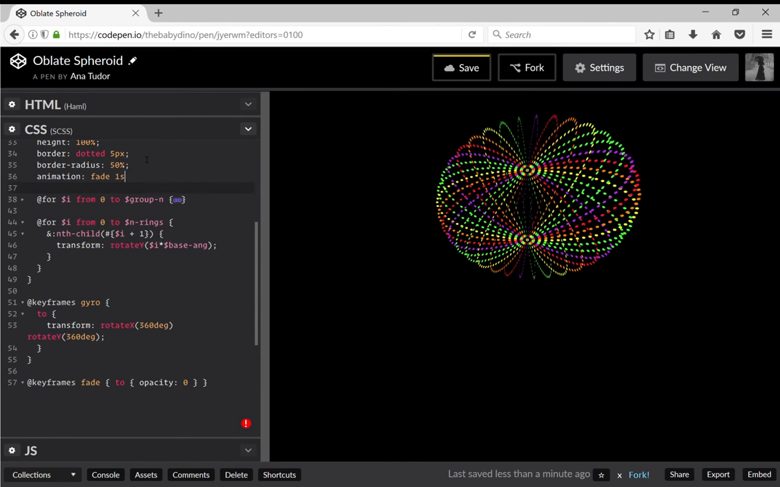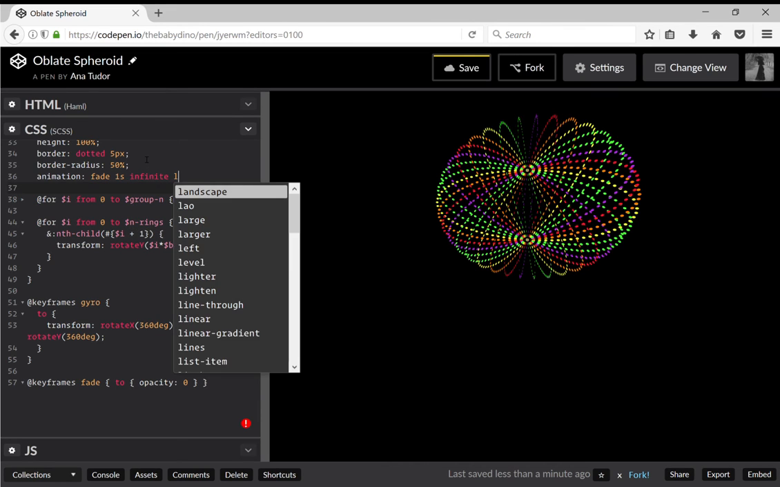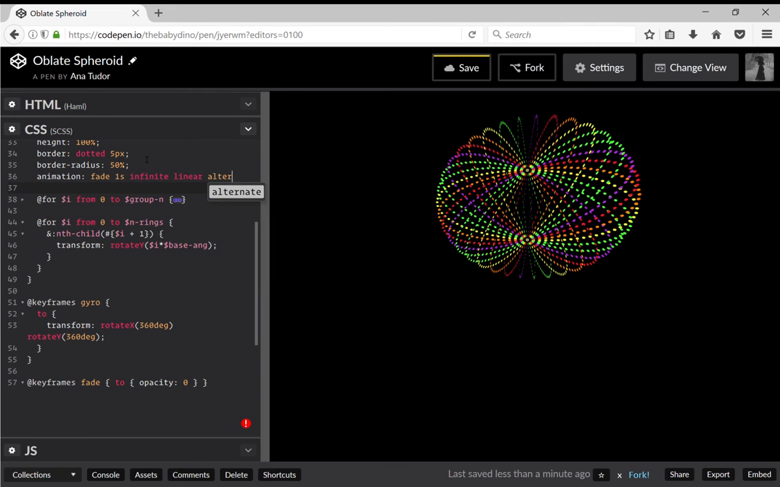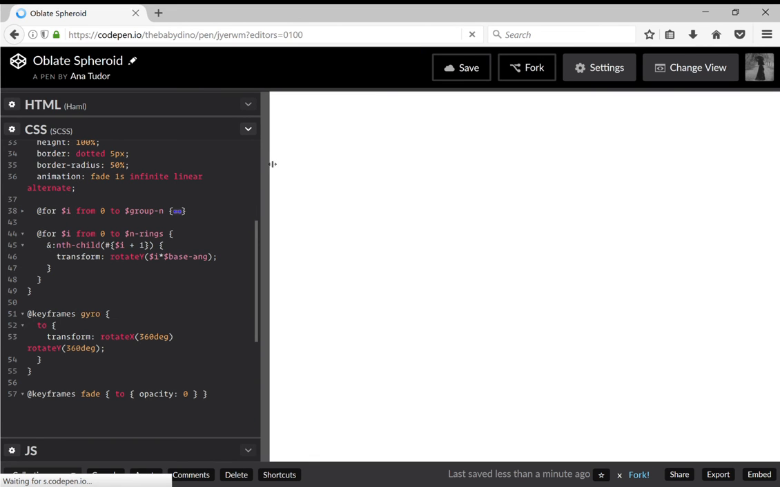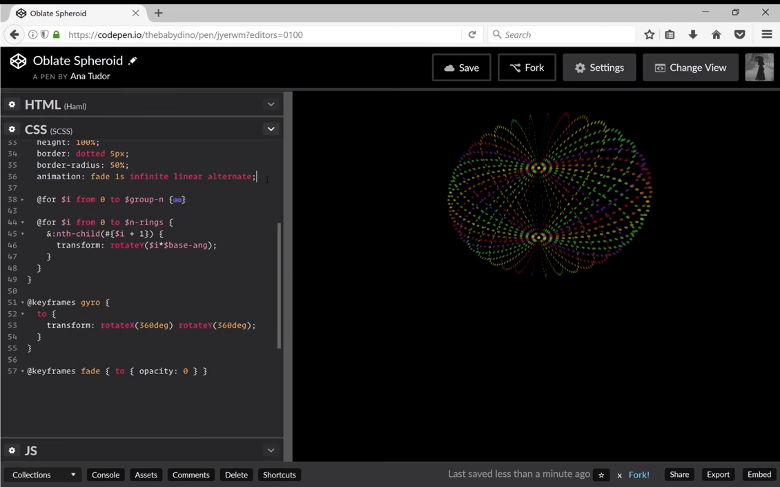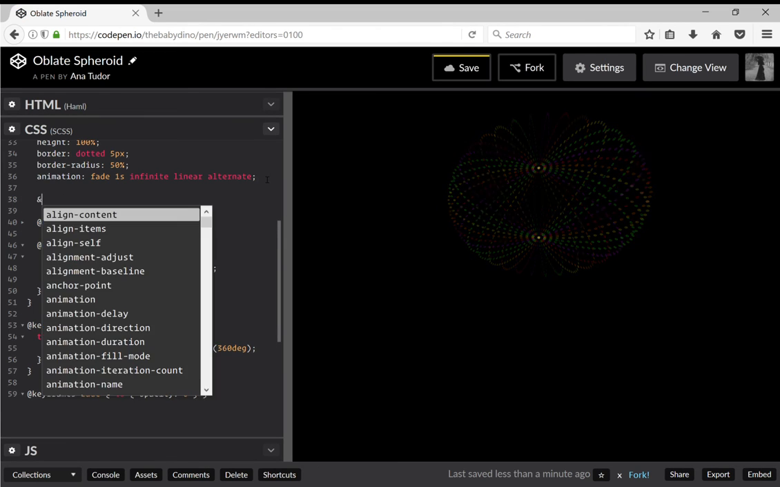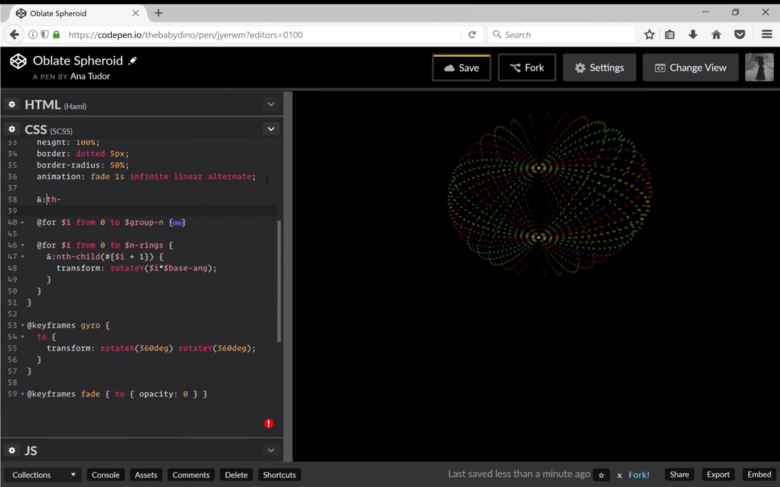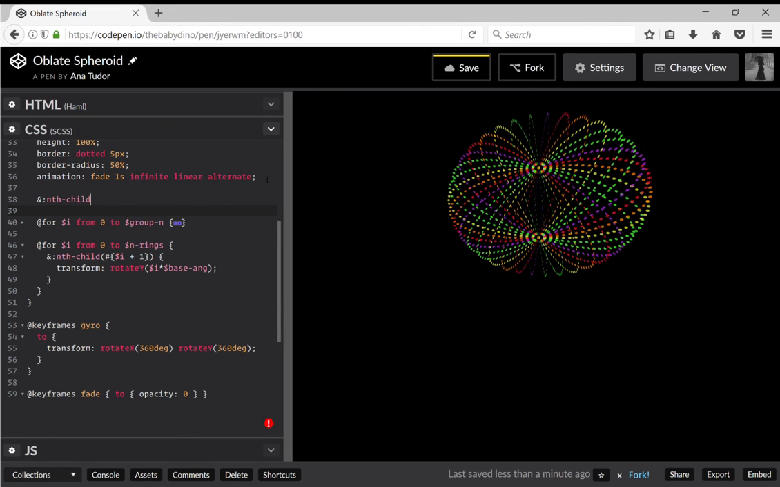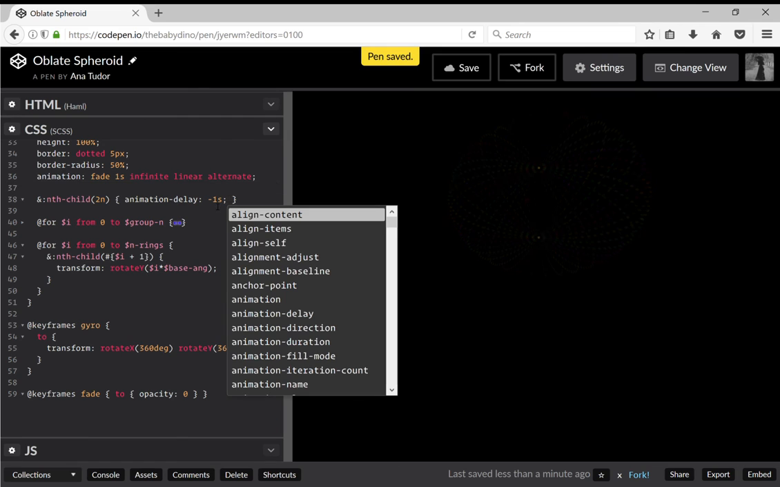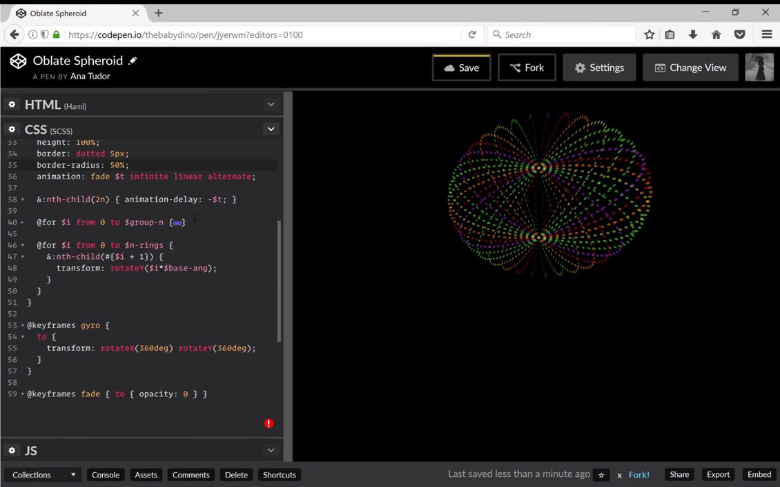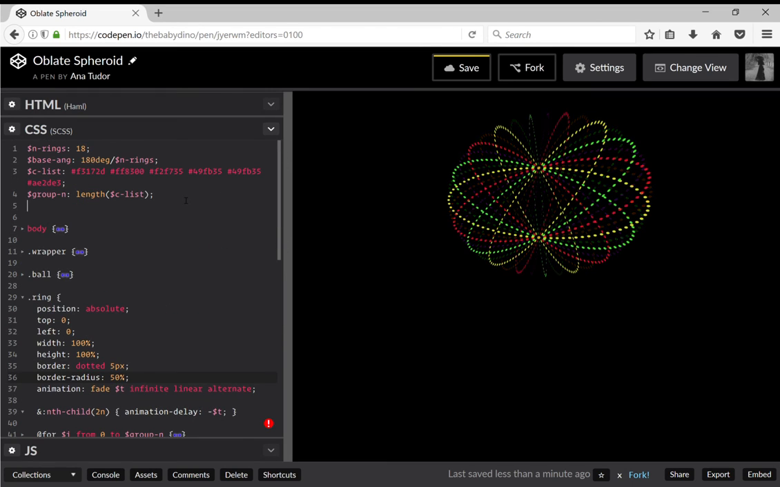Fade 1 second. It was 2 seconds initially, but we're going to make this an alternating, infinite, linear, alternate. But they all fade at the same time, which is not what we wanted. So for the even ones, nth child 2n, this means even ones, animation delay, it's going to be -1 second. But we're going to replace this here with T, and T is the animation duration. T is 1 second. And we've replaced it there.